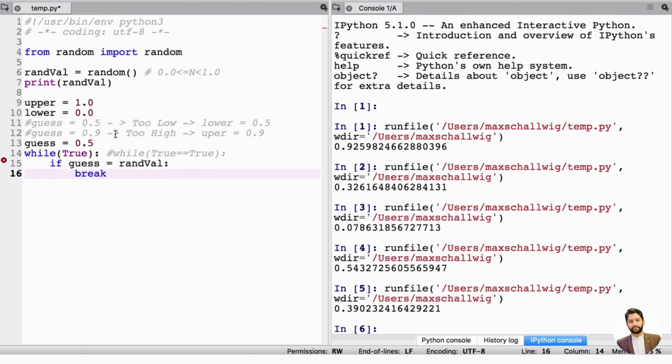So if we guess the right number, and we have to have the double equal sign here because we're checking for equality. Just like what we did in the last game, where we checked if the user's guess was correct, if our guess is equal to the random value, well then we got it. We don't need to do anything else. Now otherwise, else if, let's say we guess too low. So if our guess is less than the random value, if we guess too low, we need to change our lower bound.